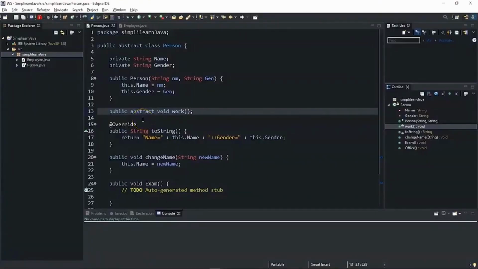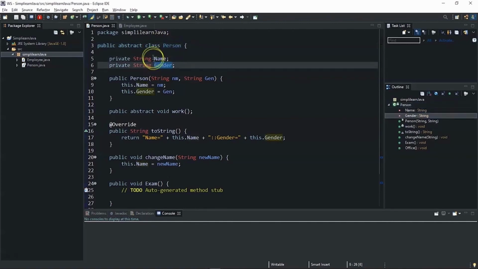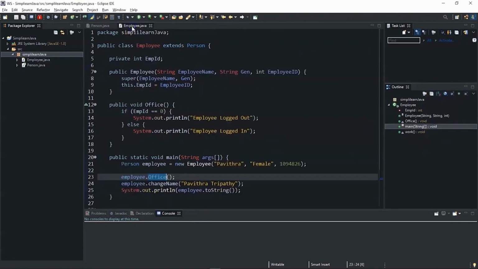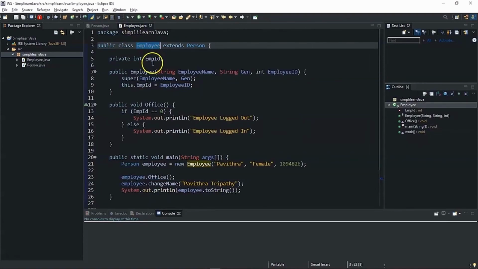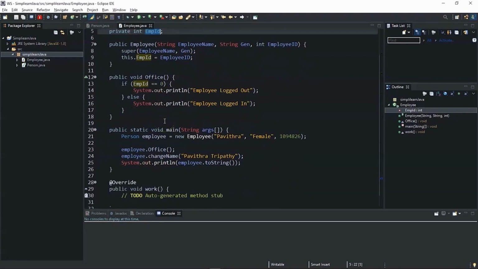On my screen you can see a program. This particular program is an example of abstract classes in Java. To create an abstract class in Java, we use the abstract keyword. Here I have created a generalized class which is a person. This person will have a name and a gender. This abstract class will be implemented by another class called the employee class. The employee class will have the employee ID, name of the employee and other details. This employee class will extend the person class and it will print the details of a certain employee who is Pavitra Tripathi.